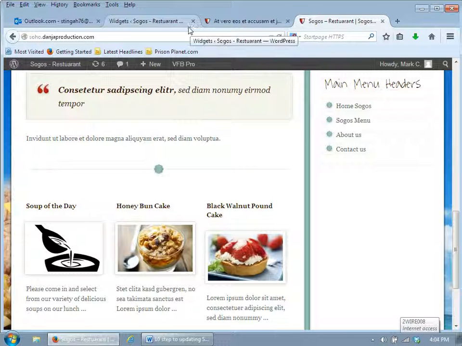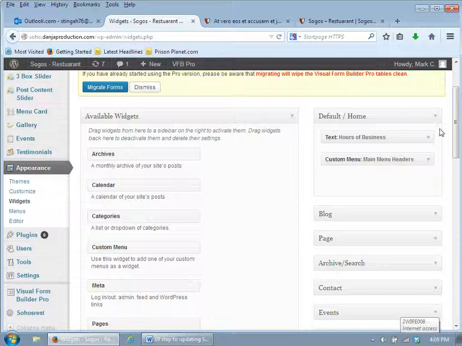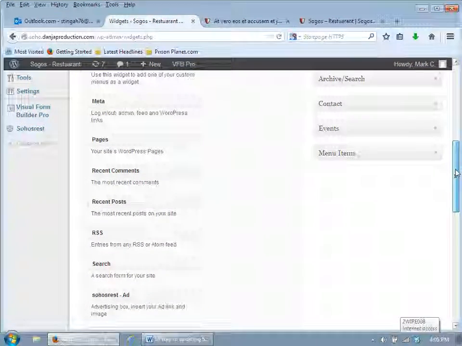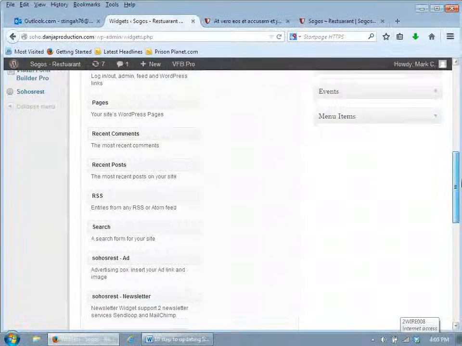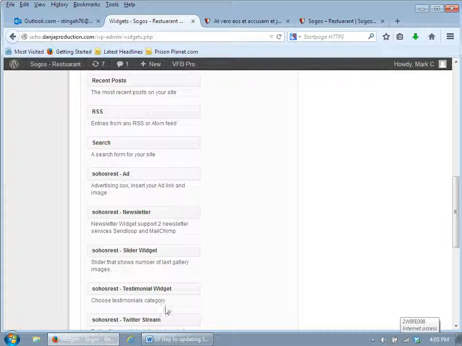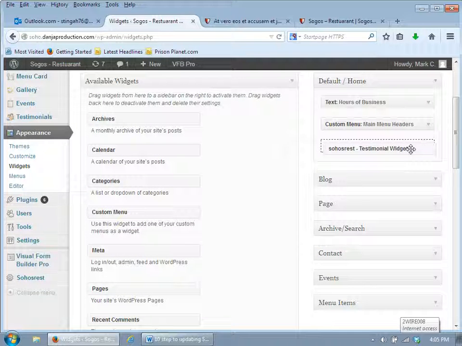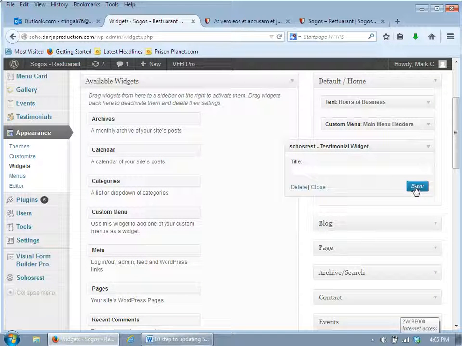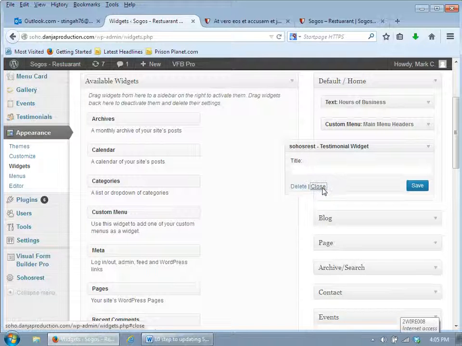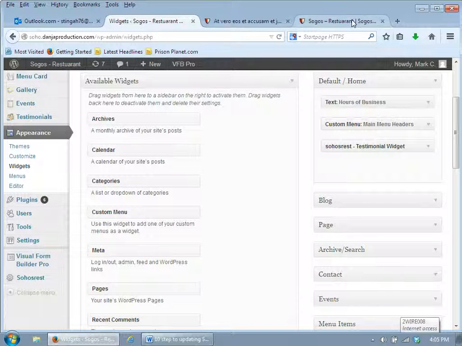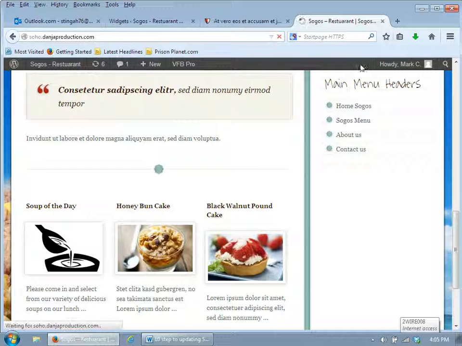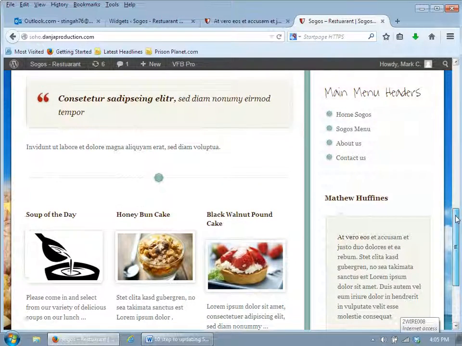So you can take any one of your widgets and rename them and throw them in there if you want to. And you just have to point where it needs to go. So this is the testimonial widget that I just threw over there. I'm going to go back and I'm going to put it back. I'm just going to close it, and then I'm going to go back to the site. I'm going to refresh. And here we have it again.